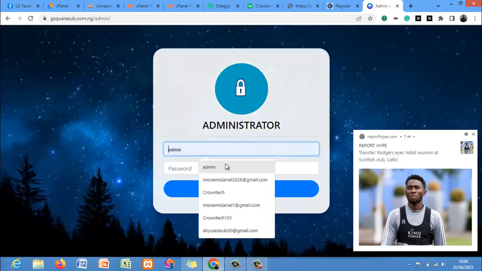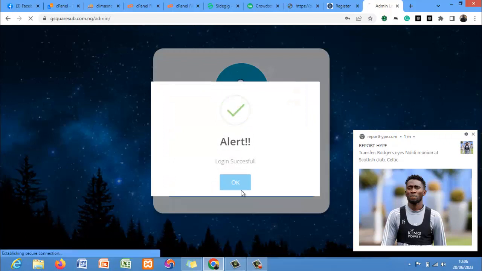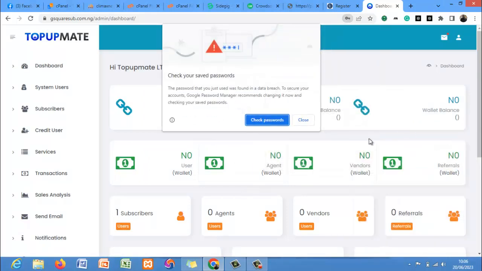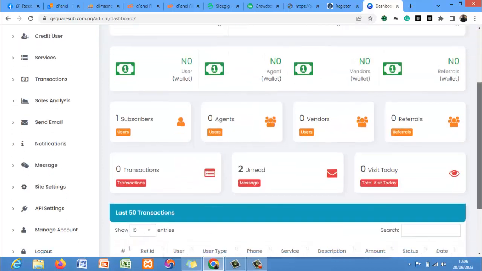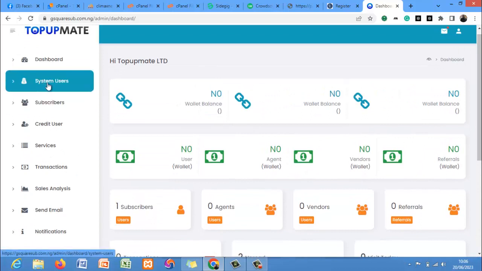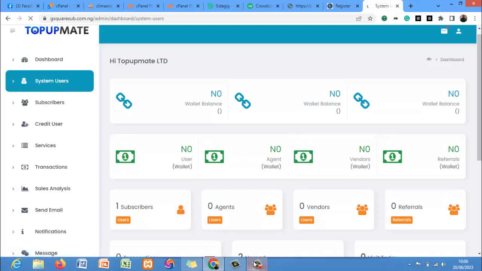Your default admin username is admin, and the default password is also admin. So once it's logged in successfully, you are going to see your admin dashboard. Now you can start changing things. Now I'm going to show you how to add your image. It's very simple. Now this is your admin dashboard. This is system user. You can create a new user for your website, and delete the old one or block the old one. You have the subscriber.